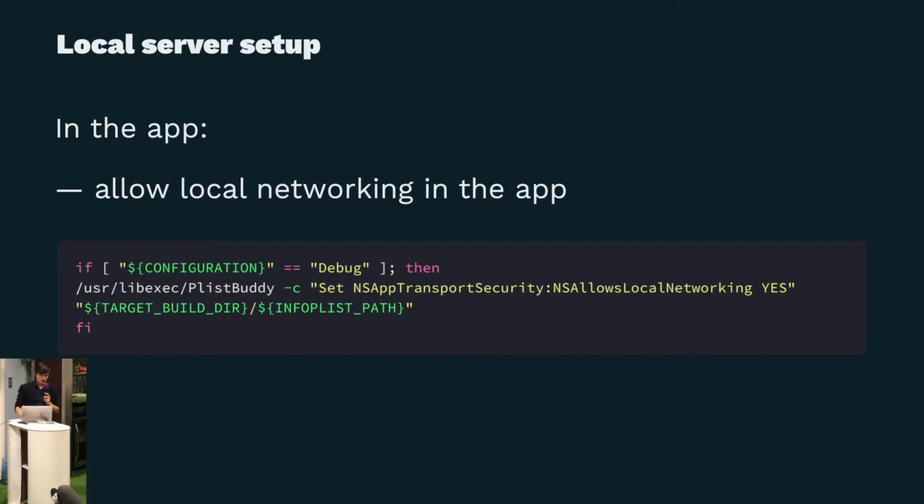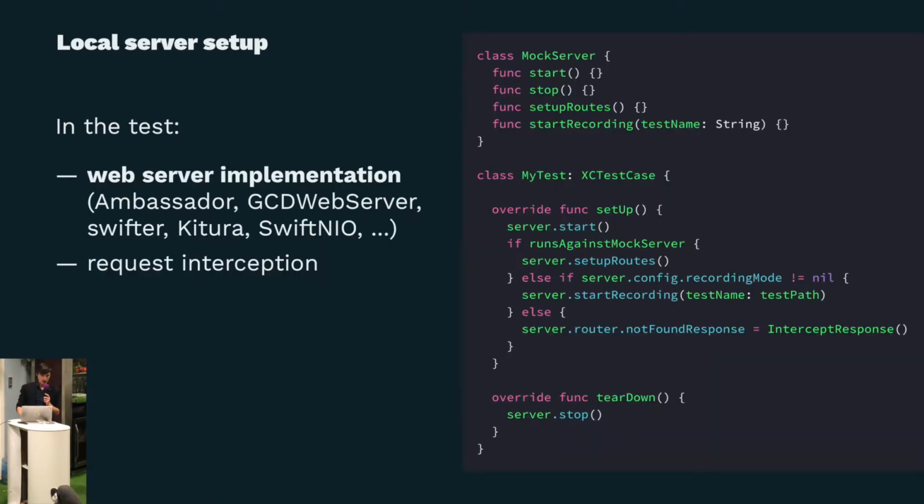And that's basically it. You don't need to do anything else in the app. For the app, the fact that it's talking to a local web server instead of a real server is irrelevant. It doesn't know about it. On the test side, you need to do a bit more.